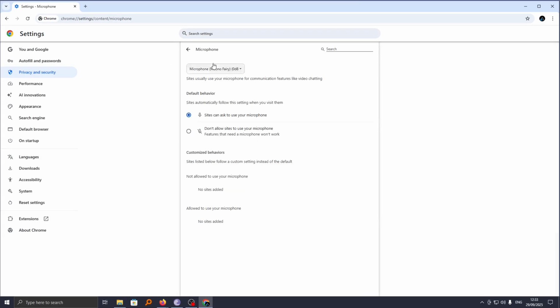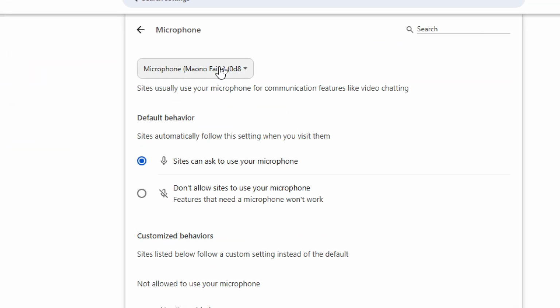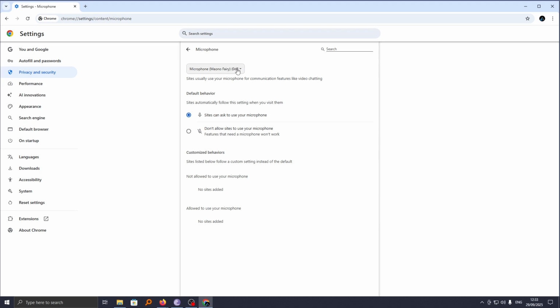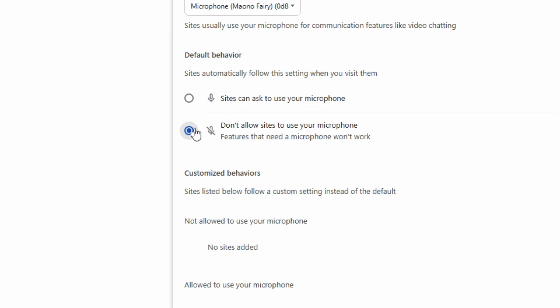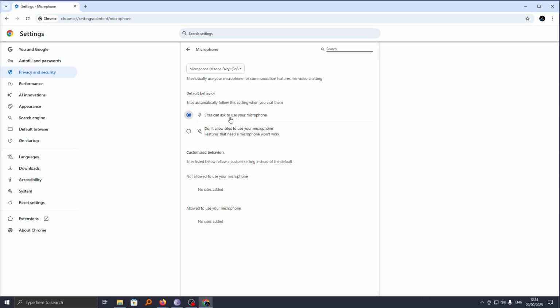Now go ahead and click on microphone, and in the first step, you will see your microphone here. If you wish to change the microphone to a different microphone, you can change it from here. However, we want to go ahead and enable access. So if your microphone had been disabled, it means this will be the current settings. Don't allow site to use your microphone. Go ahead and change site can ask to use your microphone. And from now, your microphone will be able to capture your voice whenever you are using Google Chrome.